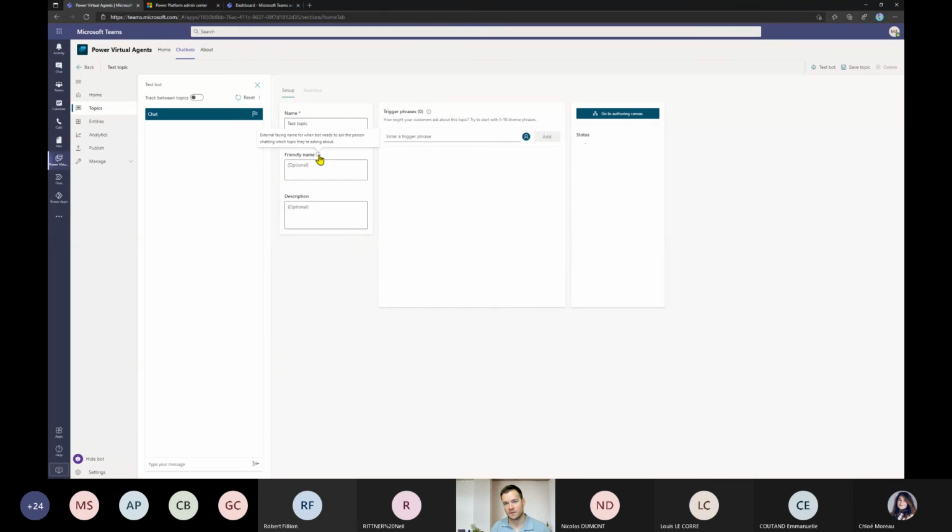So if you type in something in the conversation with a bot and the bot is unsure which topic it should choose, then it will display those friendly names as buttons with a question, hey, did you mean, for example, ask me this? Or if you meant, and then it will display the other friendly name as a button. Now there's a trigger phrases.